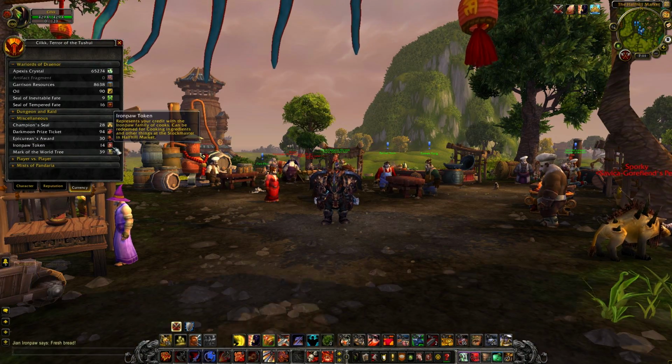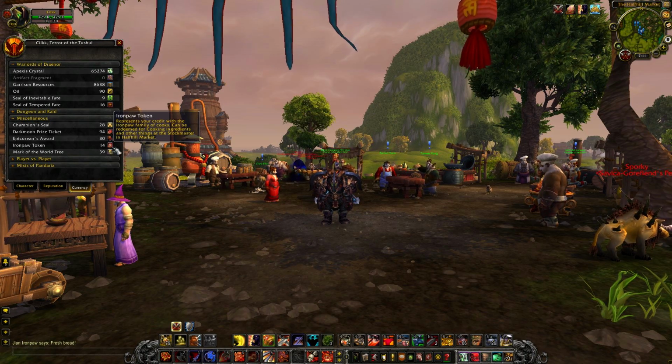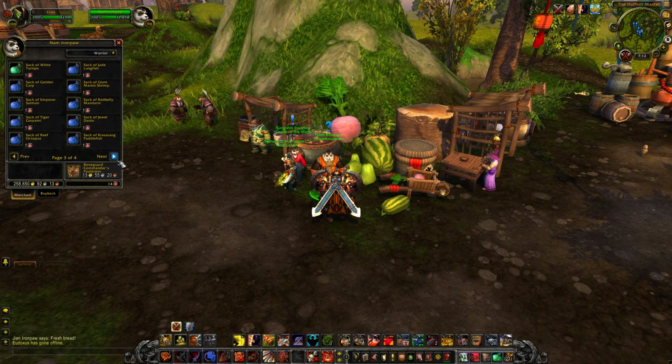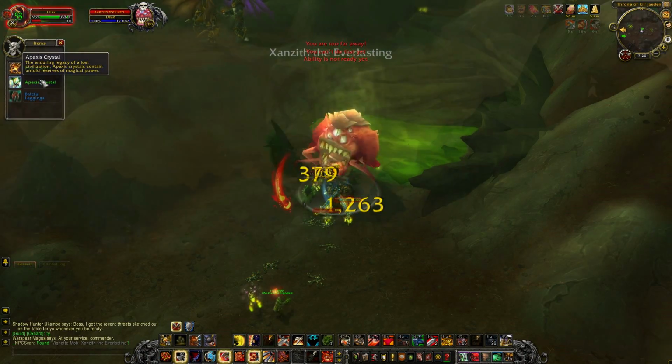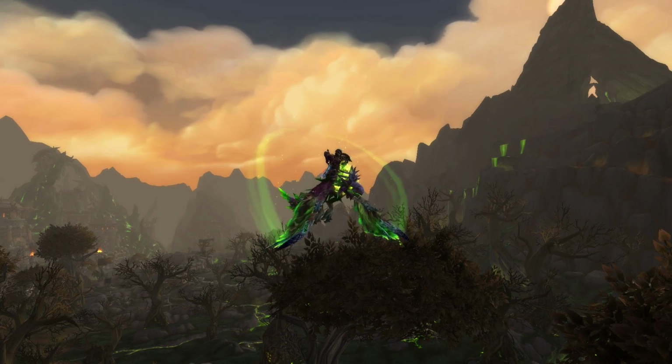There are currencies like cooking tokens, which you obtain from doing cooking daily quests. These would buy you reagents and recipes for cooking. Other currencies such as Apexis crystals can be found in Warlords of Draenor. These are used to buy things such as gear, mounts, and pets.